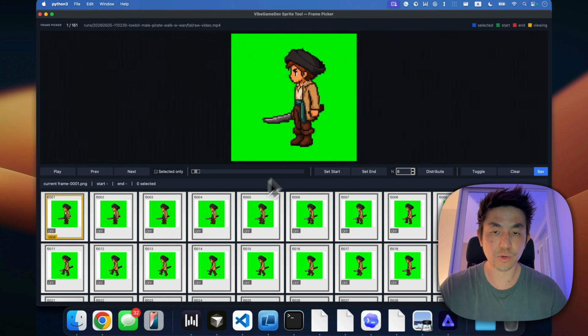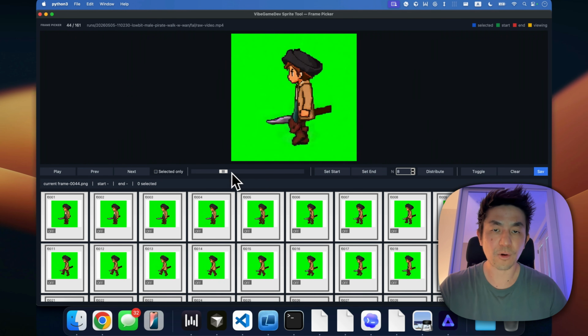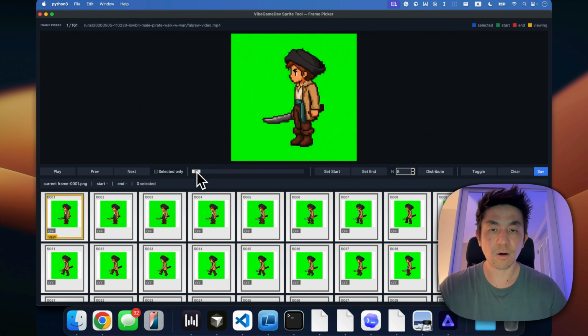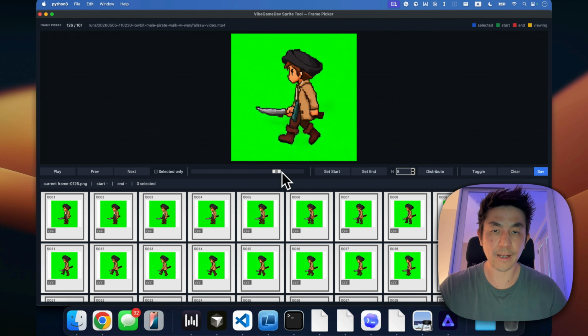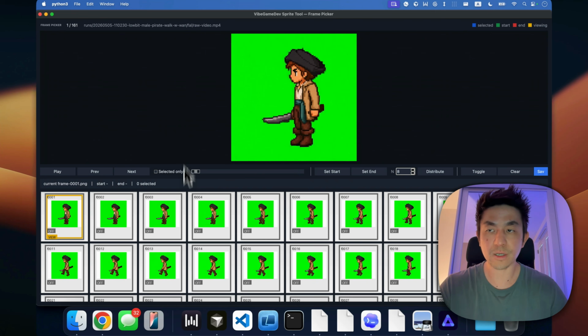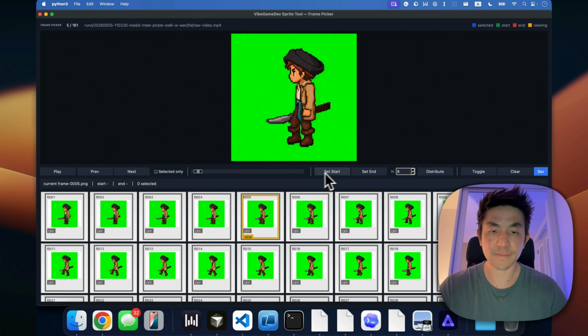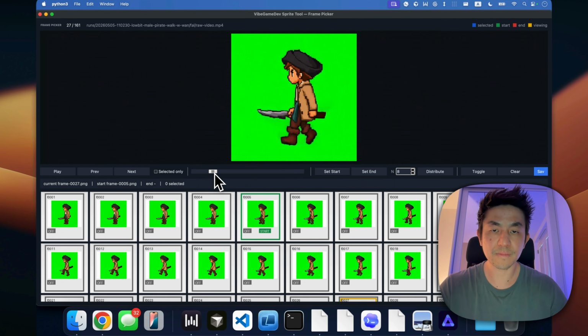So let me just show you the tool that I built. This is really prevalent for walk animation. You can see this is all the frames that were generated by AI, and you don't really need all of them. Okay, so you can see this tool here. What I'm going to do is say, okay, I want this as my start frame. And then I just want to do one full cycle, something like this. Okay, and then we'll set this as the end.